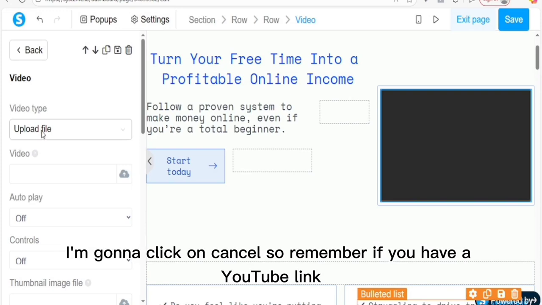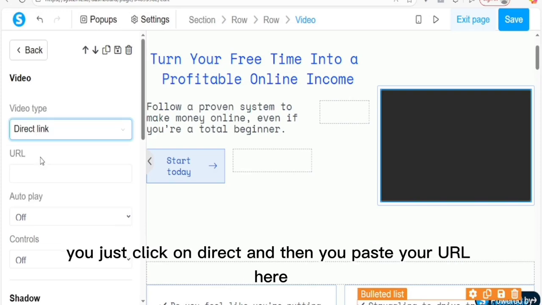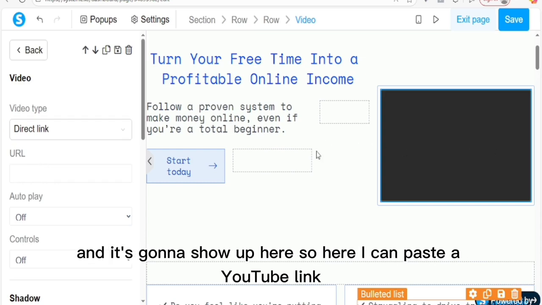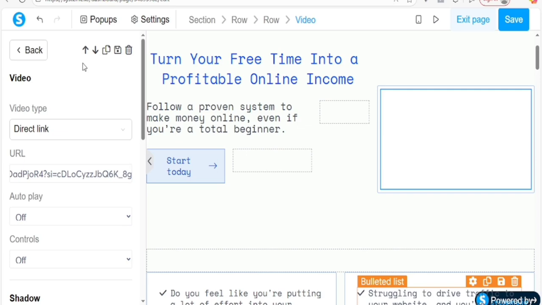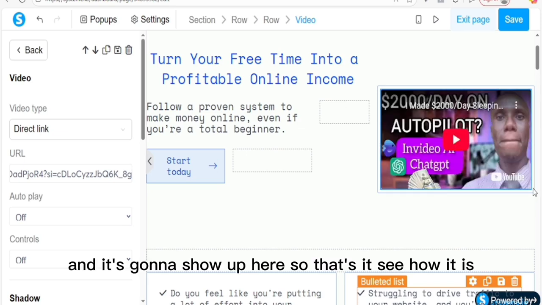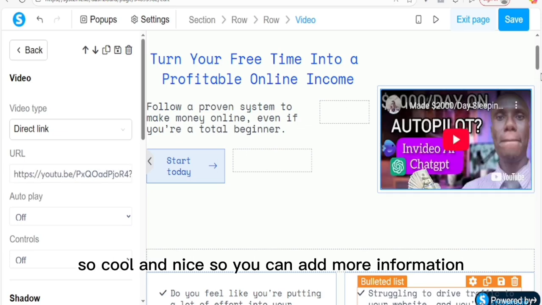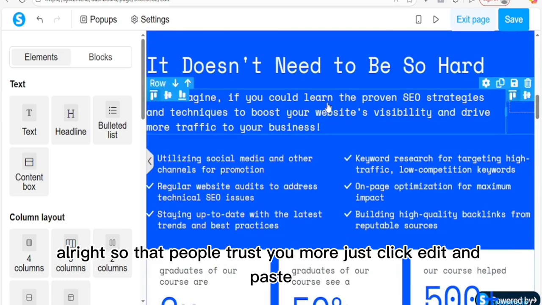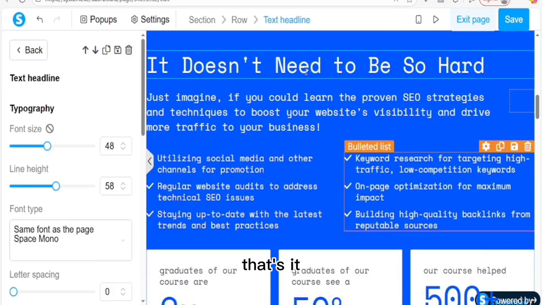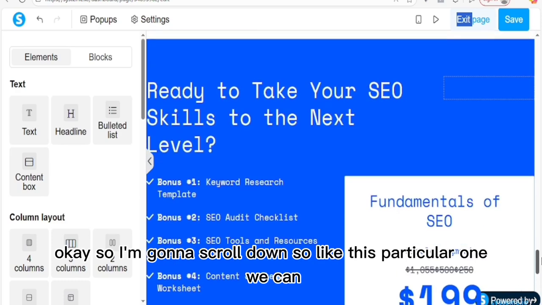So remember, if you have a YouTube link, you just click on direct and then you paste your URL here and it's going to show up here. So here I can paste a YouTube link and it's going to show up here. So that's it. See how it is? So cool and nice. So you can add more information, all right, so that people trust you more. Just click edit and paste. That's it. Okay, so I'm going to scroll down.